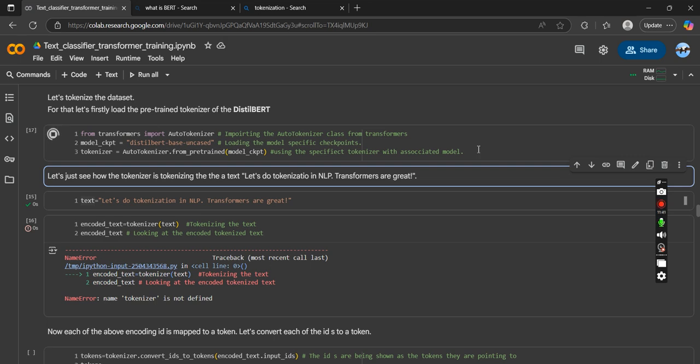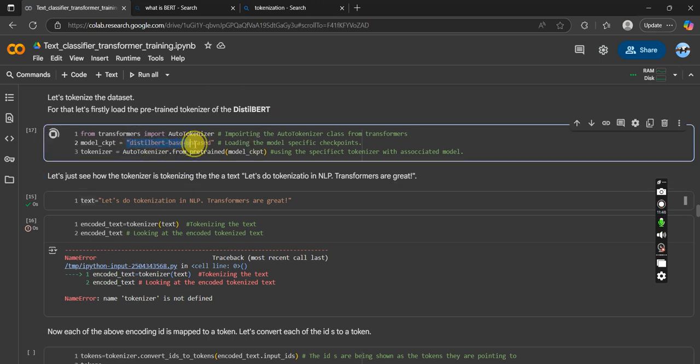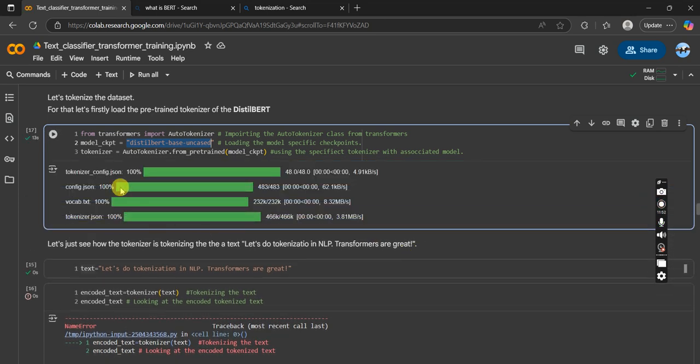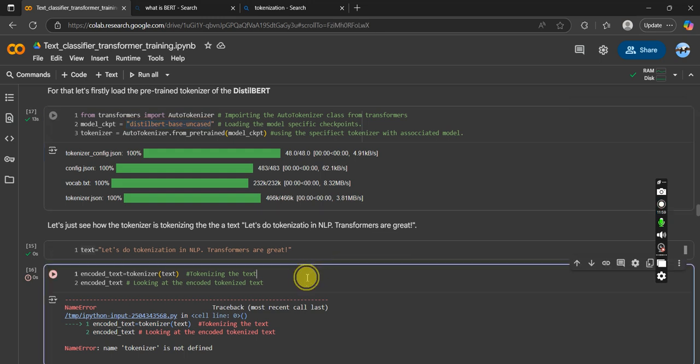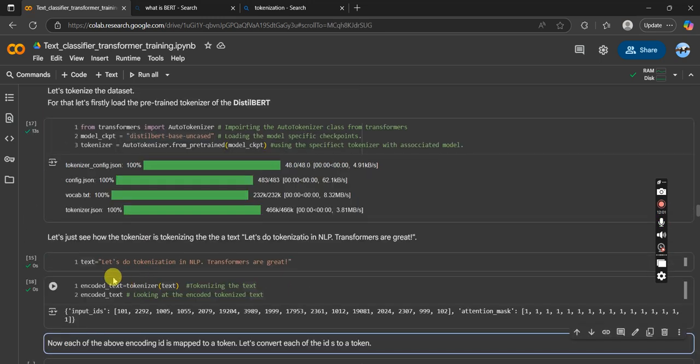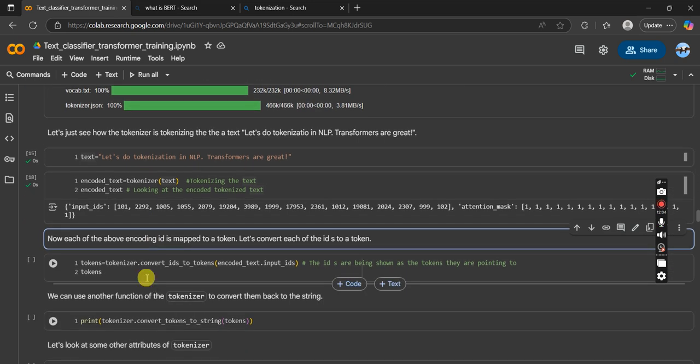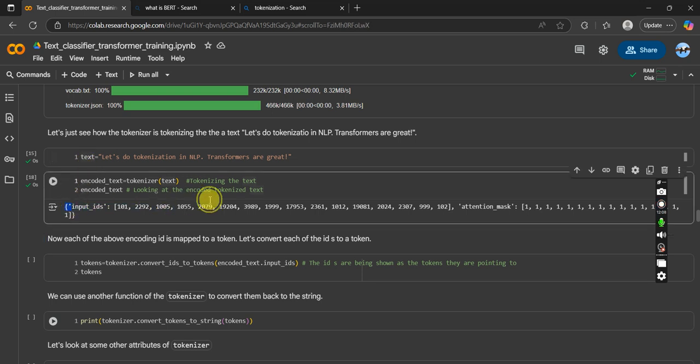Run it. Now it will download this model from Hugging Face, and it will take some amount of time, so we can wait. These bars show that it is being downloaded. So it has run, and we have the tokenizer now. Let's run this. As you can see, this text gets converted into these numbers, and there's also some attention mask. Let's see what that is.